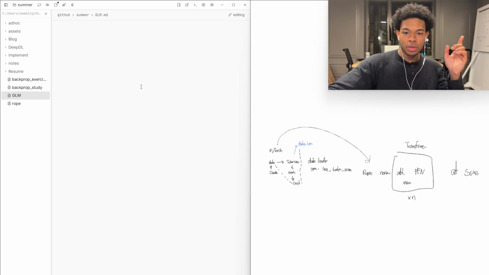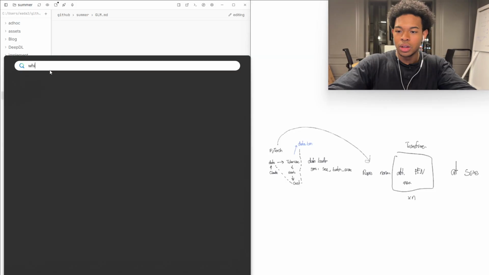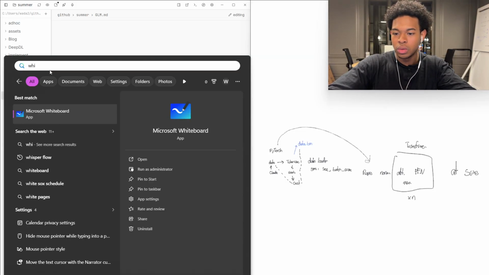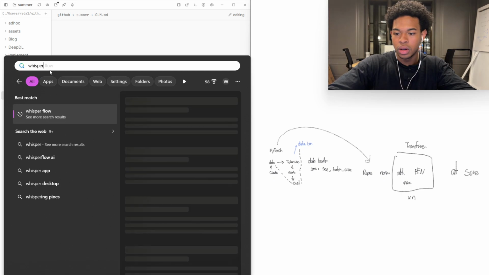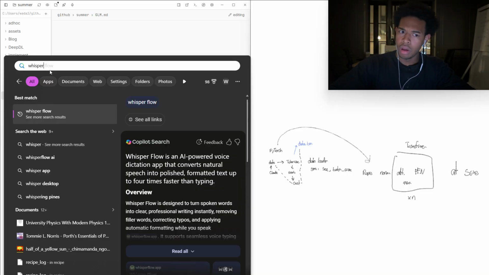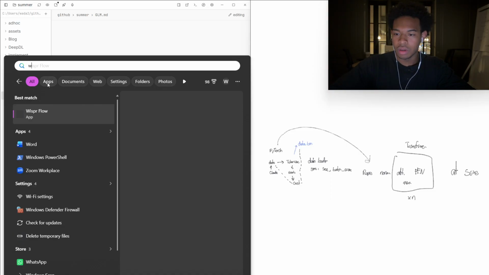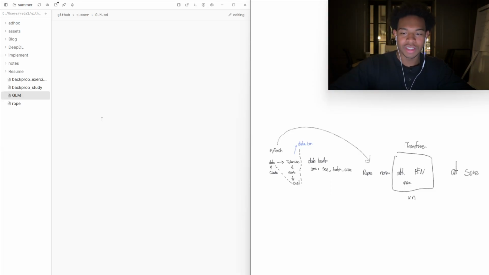Do I have Whisper Flow? Whisper Flow would be very useful right now. I don't have Whisper Flow right now. No, Whisper Flow would be so fantastically useful right now. Let's see. Whisper. Really? Am I spelling it wrong? I lost Whisper Flow. I didn't delete it, did I? Wait, where'd it go? Oh, I was spelling it wrong. Okay, perfect.